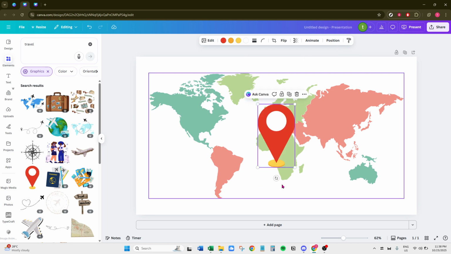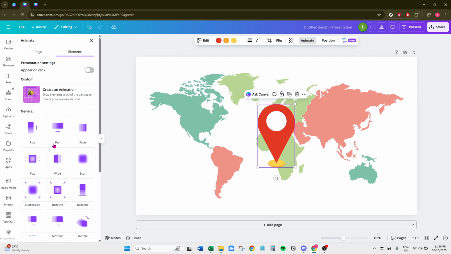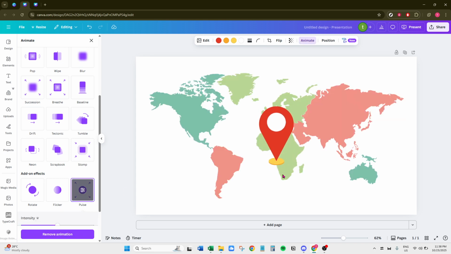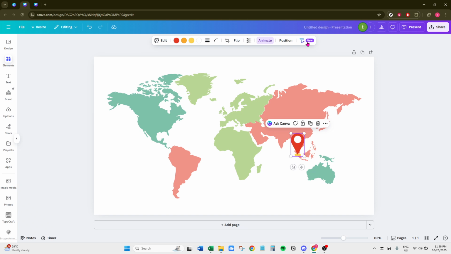Select the element you want to animate, then click the Animate button located at the top of your screen. Canva offers a range of animation effects such as fade, pan, and zoom, which you can experiment with to see what best fits your design. Each animation can be customized to ensure smooth transitions and a professional appearance. Don't hesitate to play around with the timing and effects until you are happy with how your elements look in motion. Finally, once you're fully satisfied with your animated map design, it's time to export your project.